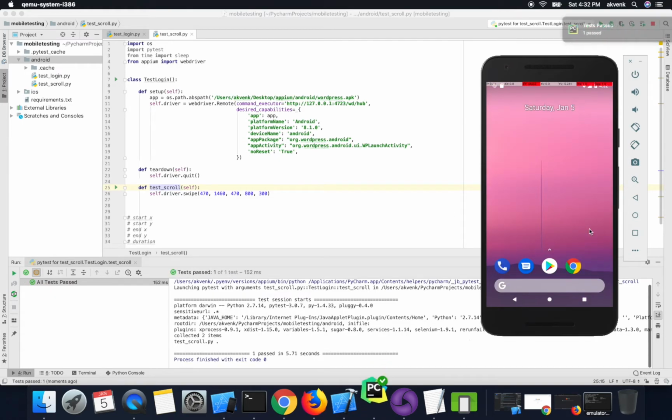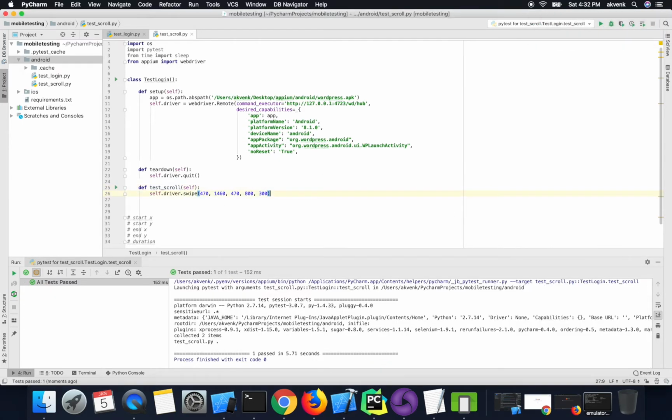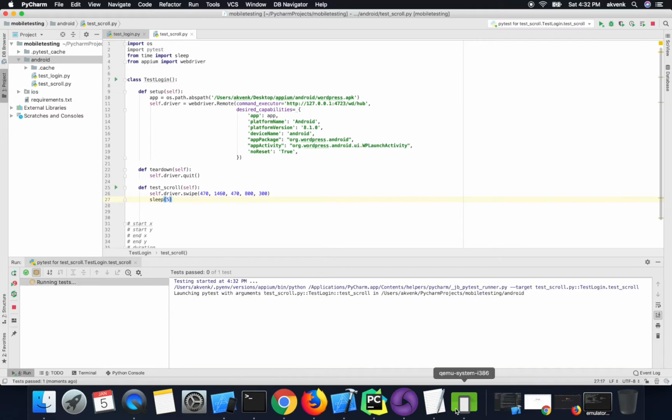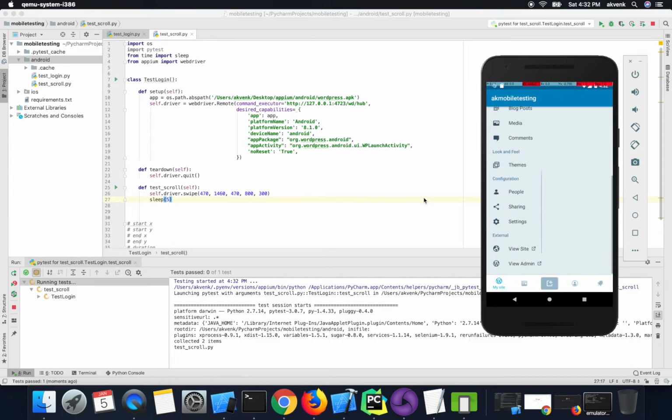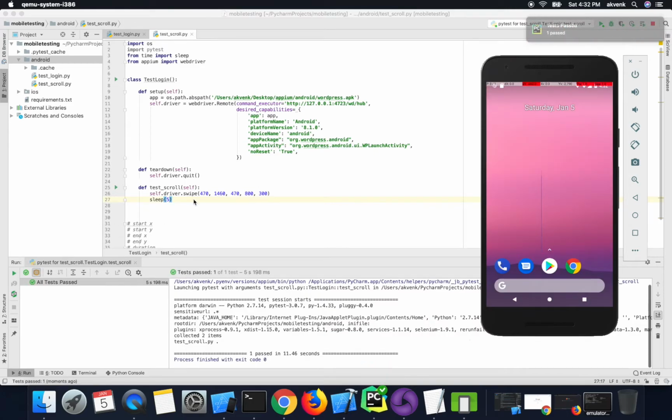The Android app launches and you can quickly see a scroll operation has been performed. Let me add a sleep at the end for us to see the swipe operation clearly. I'm going to run it again. This opens the WordPress app, performs a scroll, and we have added a 5-second sleep. You can see the scroll successfully completed, right?